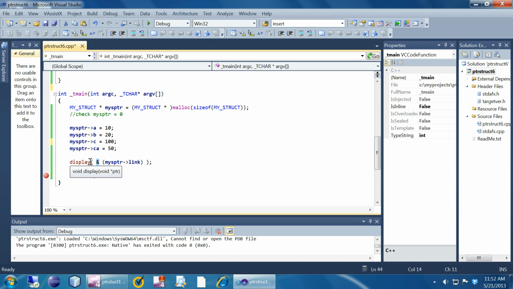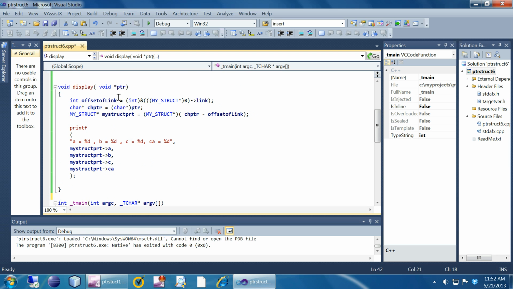So what I'm doing is I'm passing the address of link, so the address of one member of this particular structure. So I'm passing that into a function. This function takes a void pointer. So all it needs is a pointer of any type. Inside the display, what I'm doing is I'm calculating the offset of link from the beginning of the structure using the technique we have discussed.